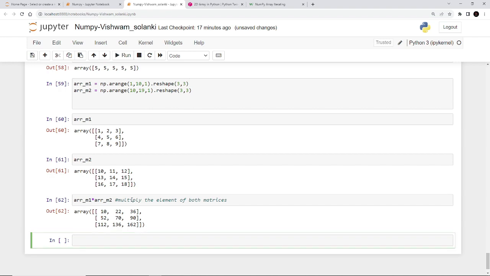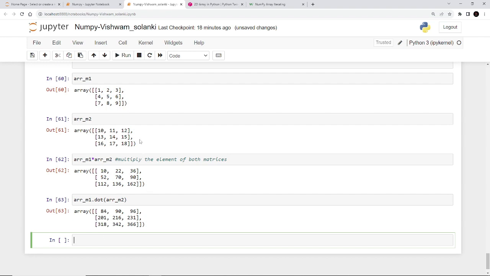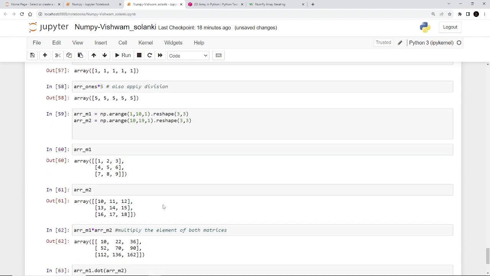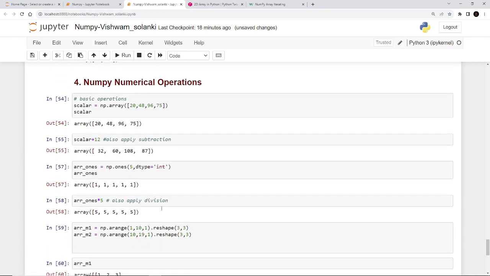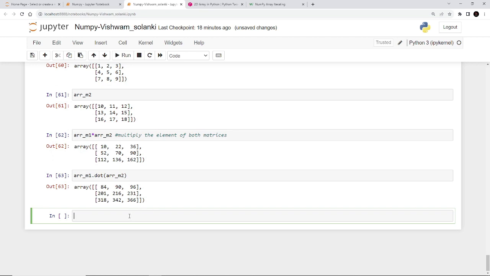You have also heard about the dot product of matrices. So we will also do that, like arr_m1, there is a function dot, and arr_m2. So this is a dot product, and if you don't know about dot products and matrices, please comment down below. I'll also make a video on specific matrix topics which are very essential for data science. So this is the whole thing about basic operations and array multiplication. You can also do addition, subtraction, all the stuff by using this.